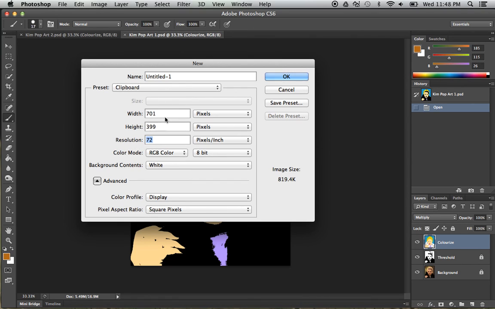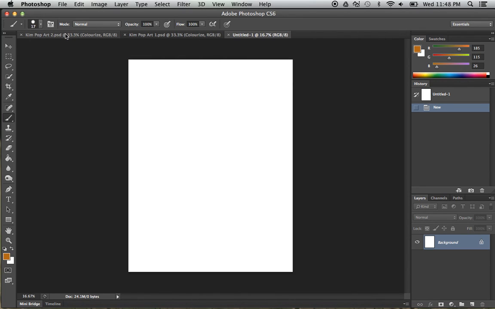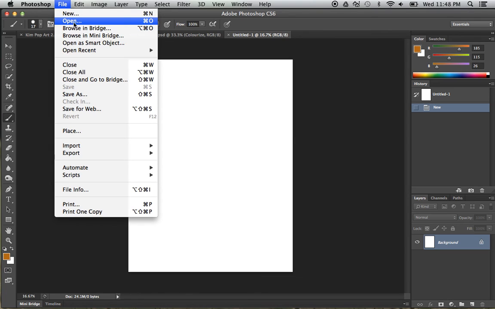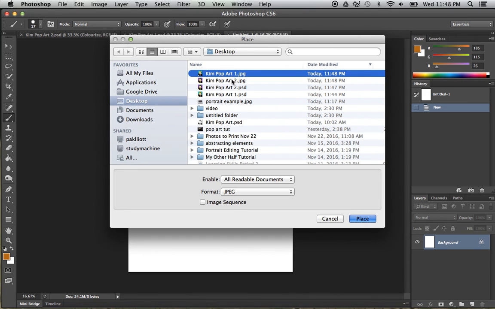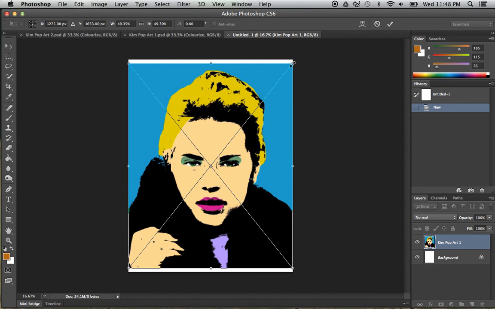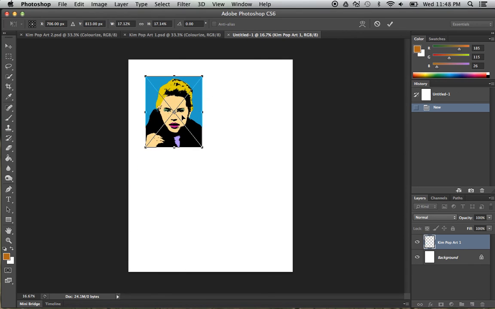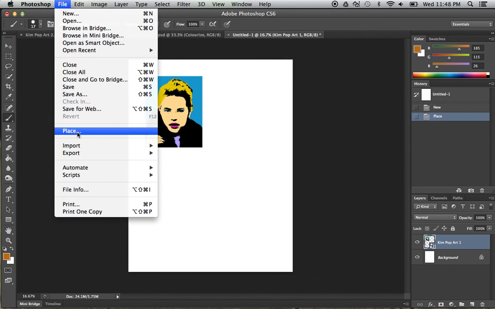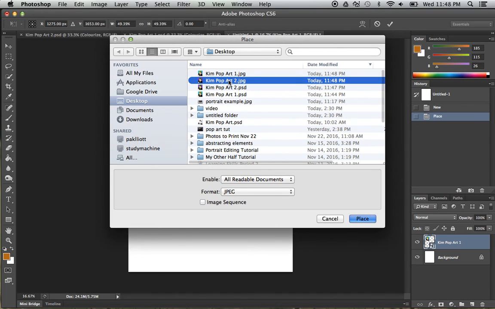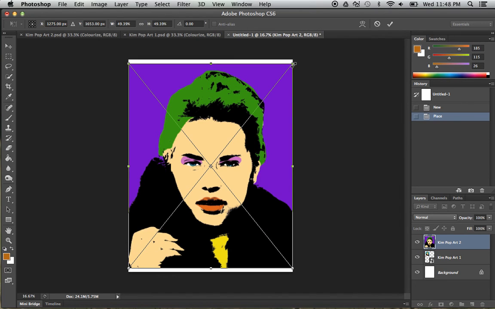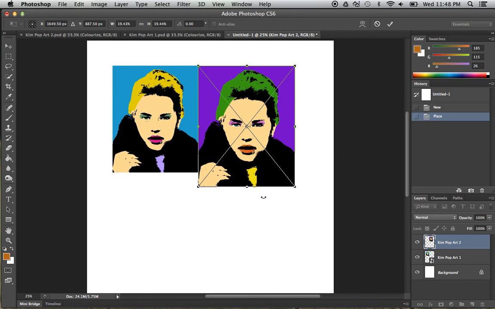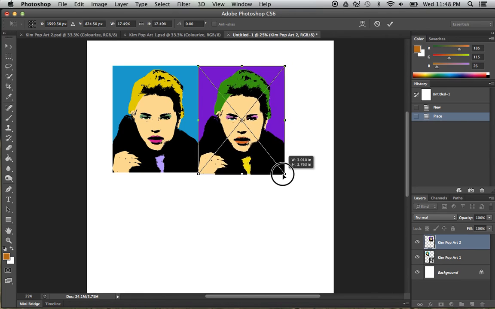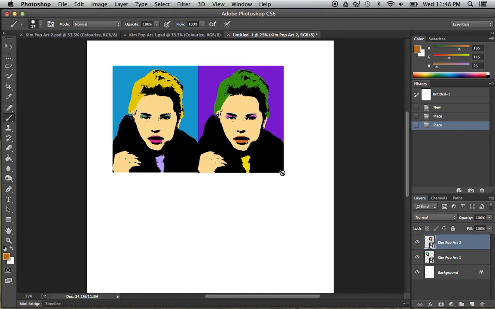This is fine. I'm going to change this to US paper, okay, and place my JPEGs. There we go. I want it a little smaller. And then place my second one. Make sure it's the same size as your first one. Just line them up side by side. Make sure you're holding down the shift button so that it's consistent.